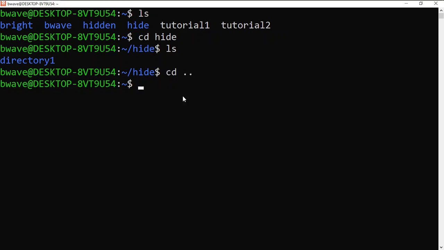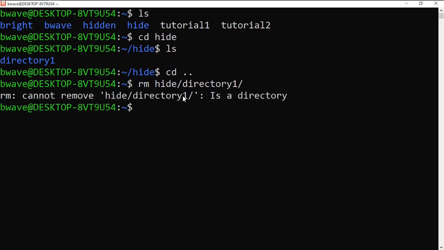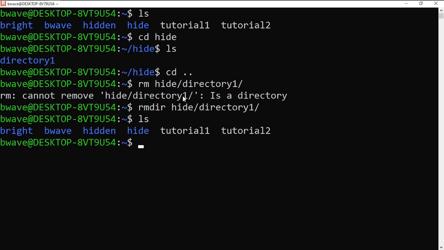All right, so let's do that. We'll use the rm command to remove, and then in our hide folder, I want to remove directory 1. And we have a problem. We cannot use the rm command for a directory. So we are going to use the rmdir command, remove directory, to remove that now. I'll press enter. You can see we have no errors whatsoever.